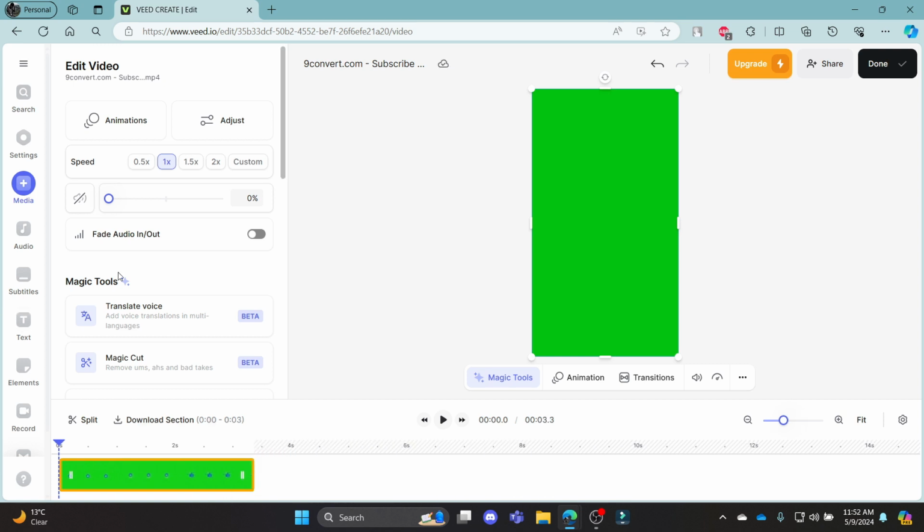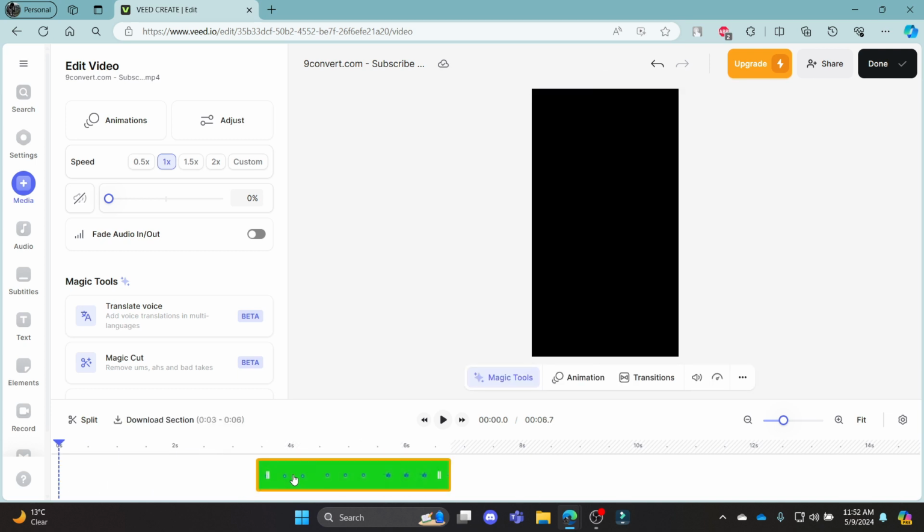So all you need to do is open up a video, import the video in v.io, drag and drop it over here, and you can see that you can move the video section as well. And to trim it, all you need to do is click on the edge of the video and pull it, and you can see that your video has been trimmed.